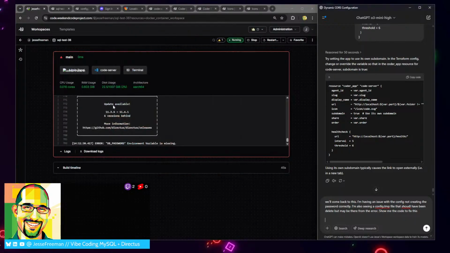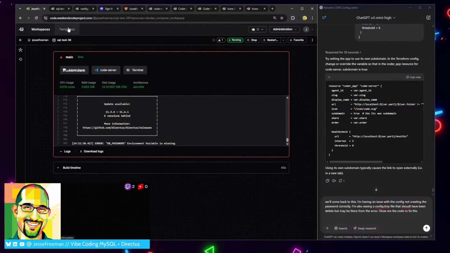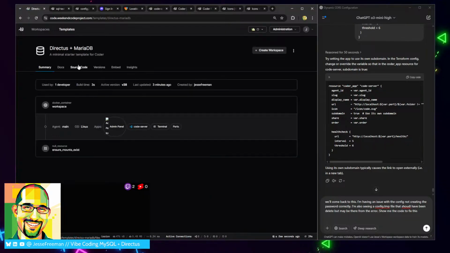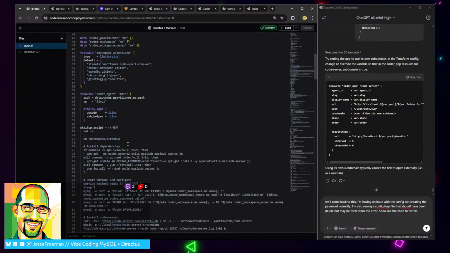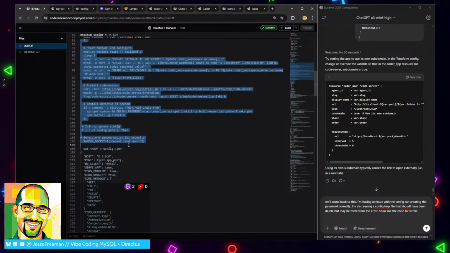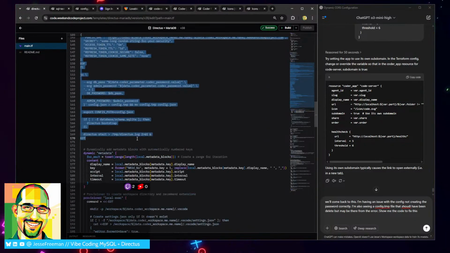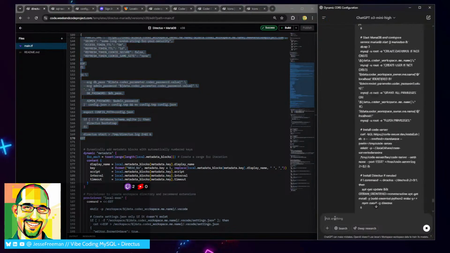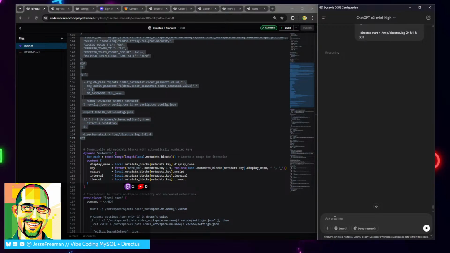All right, I'm going to close this out. I'm going to go back to my template, and let's go to source. Let's go here, and we're going to give it this entire startup script, and see what it has to say for itself. All right, I should actually just switch over to the 4.5 so it's a little bit faster.